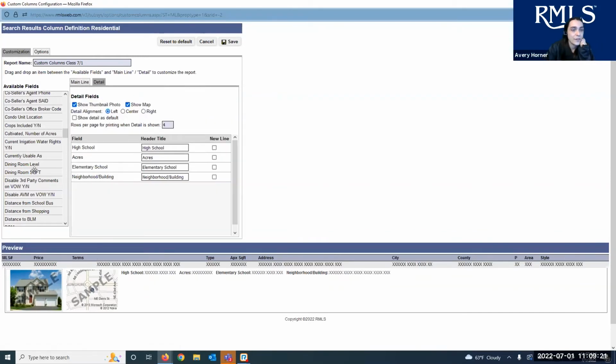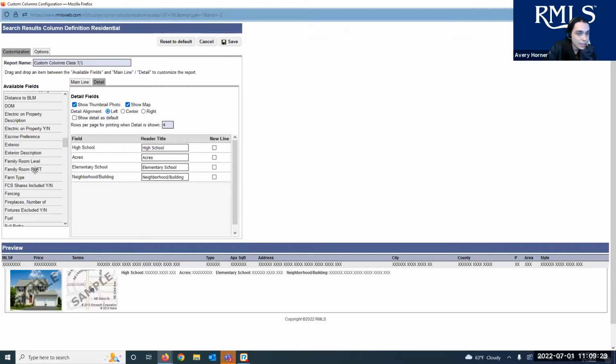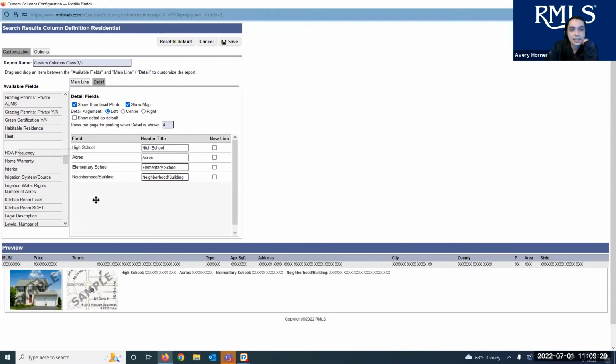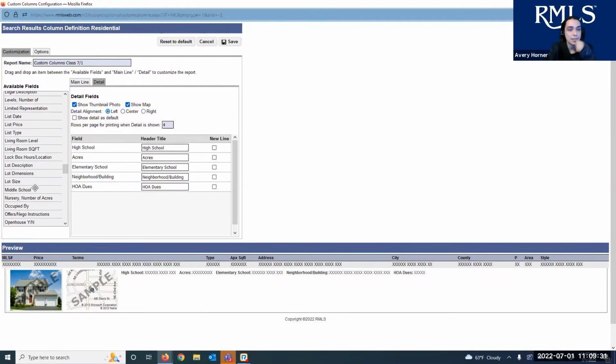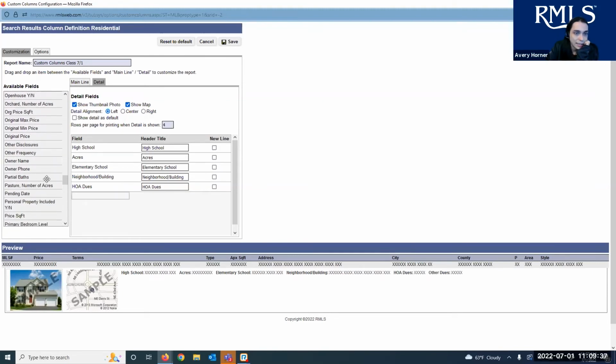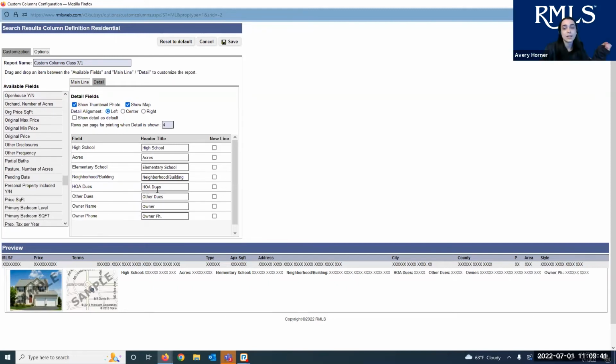Back to our detail field, just like that other main line, we can go ahead and add things in here. Maybe we want to see if it has HOA dues. We want to see if it has, you know, let's see, any other dues. We could add that in there. We could add the owner name and owner phone number, all this stuff, whatever you want to add in there. Plug it in, and now we are going to have that information viewable in our detail line.